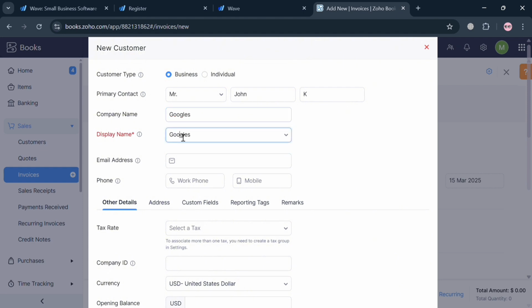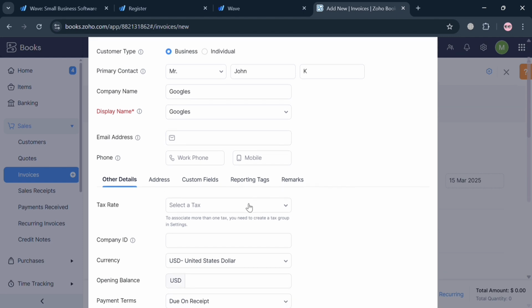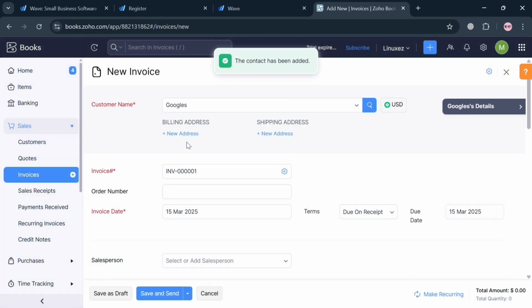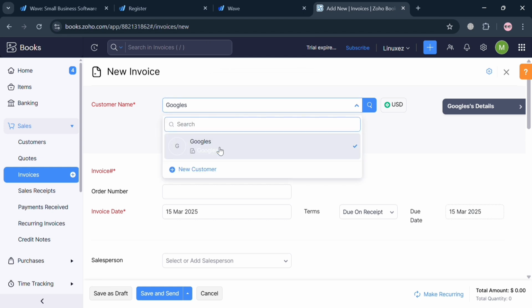And after that, you'd also enter the display name in here. But at this point, I'm just going to choose Google's. You'd also proceed by entering here some of the details, company ID, currency, and many more. And if you're now done, just click the save button to proceed adding the customer in here. As you can see, you'd also add a billing address if you want to, and the shipping details.